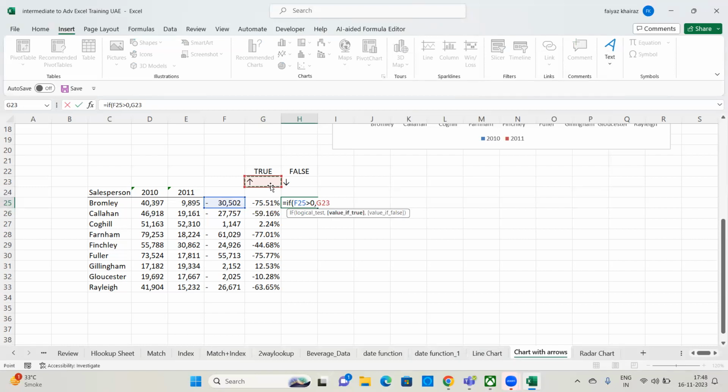Now, when I give the reference to this particular arrow, since I'm going to come to the corner of the cell and drag this formula down, I do not want the reference of the arrow to change. So for that, I'm going to use function F4 and lock the cell with the arrow inside.